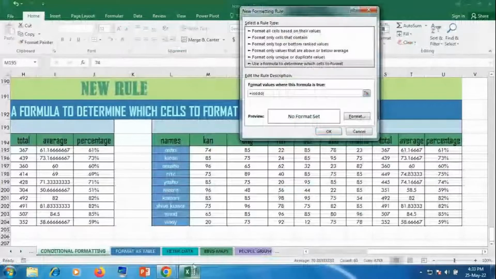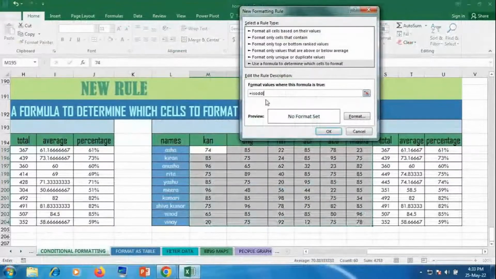So we had to type the formula in the rectangular box, equals ISODD. In this table, the first value is this one, 74 is the first value. Close the bracket. Here there is a dollar sign now. Press the backspace, keep the cursor.